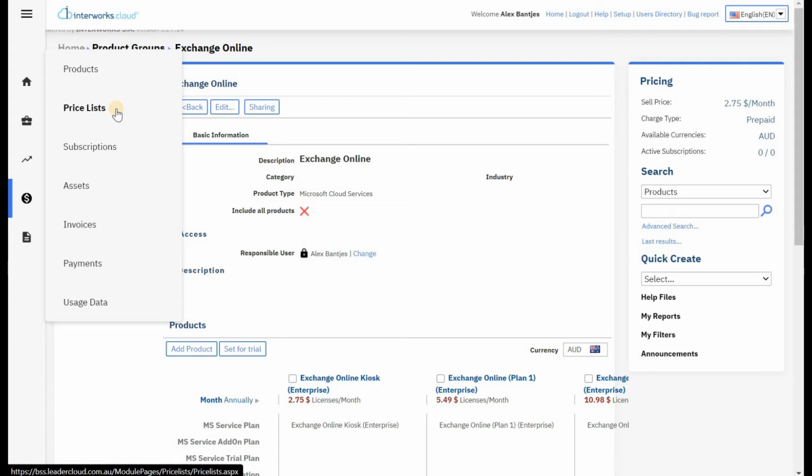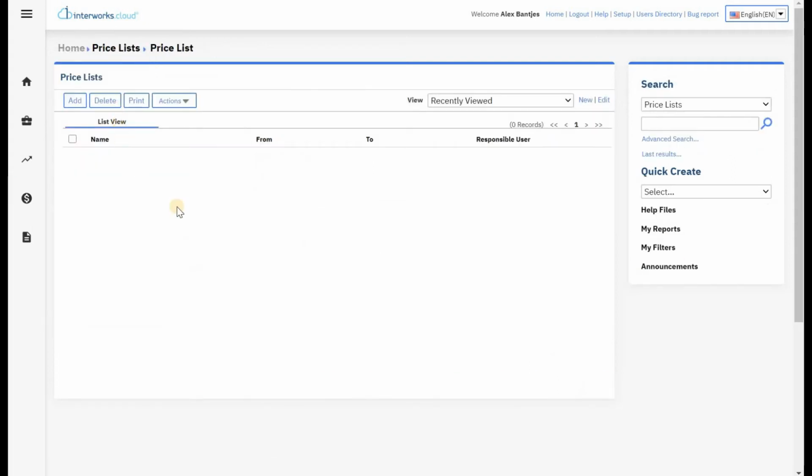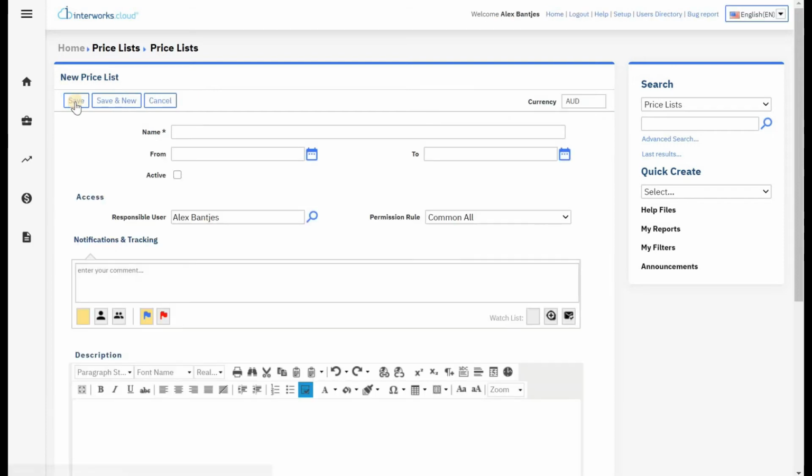By default, no price list information is inherited from Leader Cloud, and we need to create your price list from scratch. To do this, please click the Add button as shown. It is of course possible to have multiple price lists, should you wish to enforce different price levels per end customer. For our example, we are strictly going to create one main price list for all our customers.